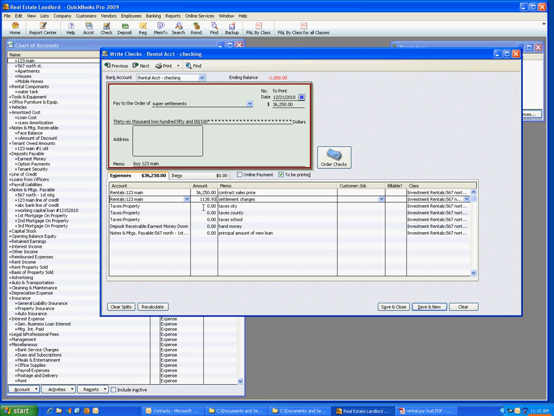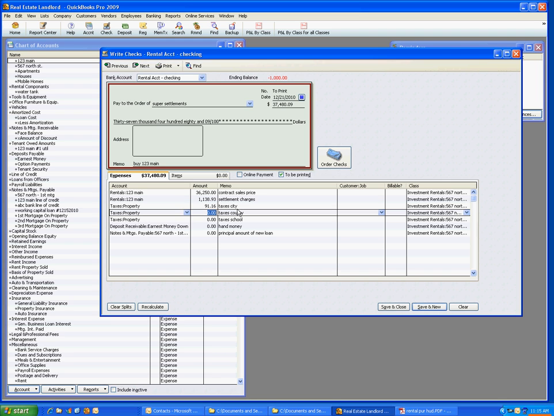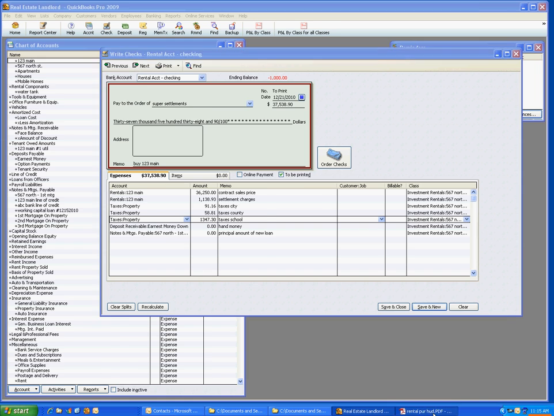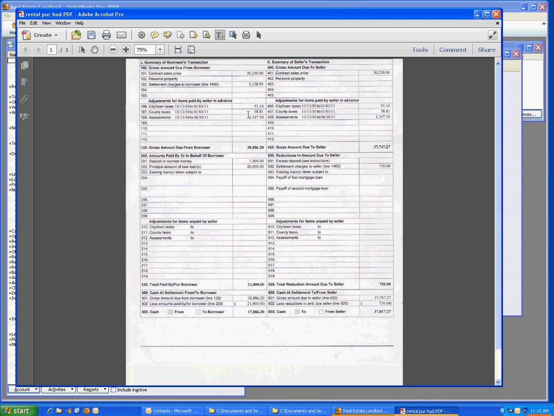Next thing we're going to have to enter is our property taxes. They are $91.16, $58.81, and the school taxes $1,347.30. Now again, if you look over here, that's these three numbers, lines 106, 107, and 108.